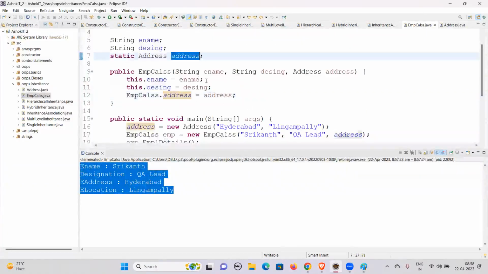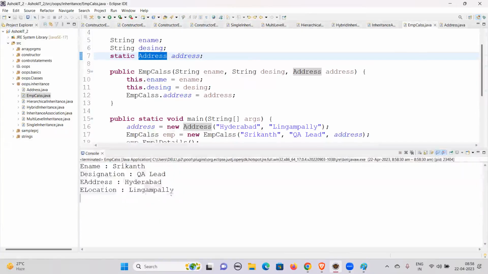So we are going to call this particular instance variable. It's kind of like an instance variable, but we have a class here, so we call it a reference variable. This particular variable will be referring to this class. Okay, let me go and execute this. So you got the details.